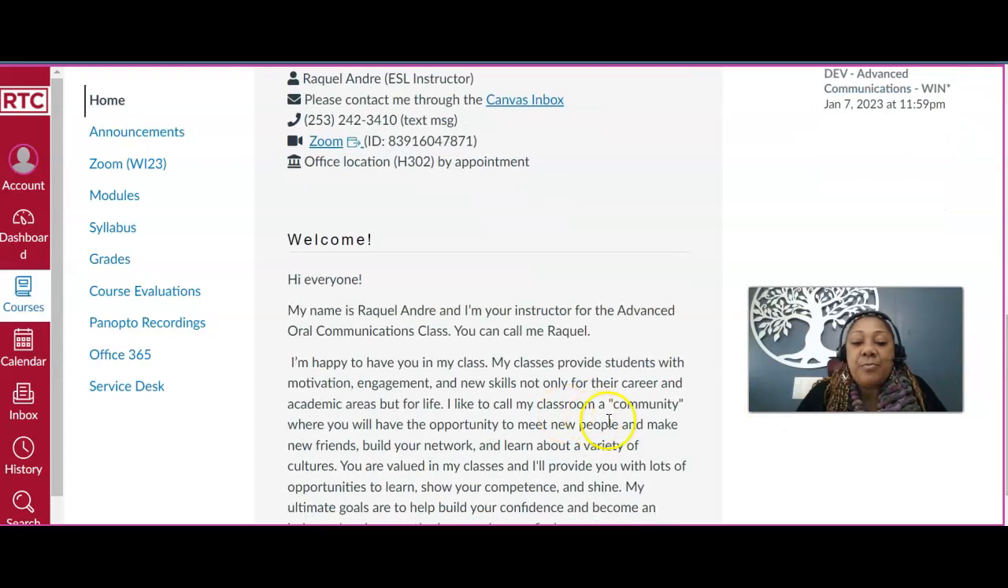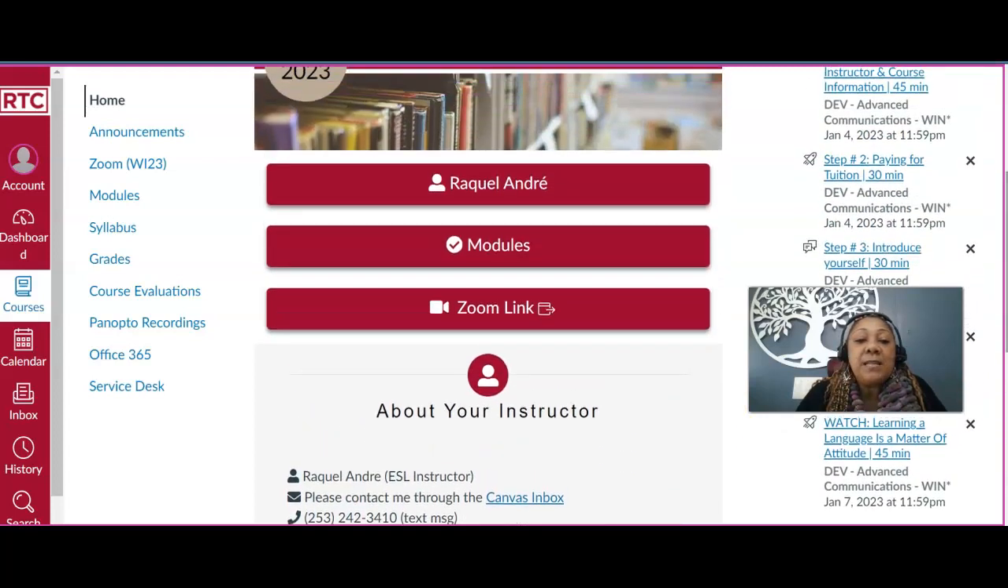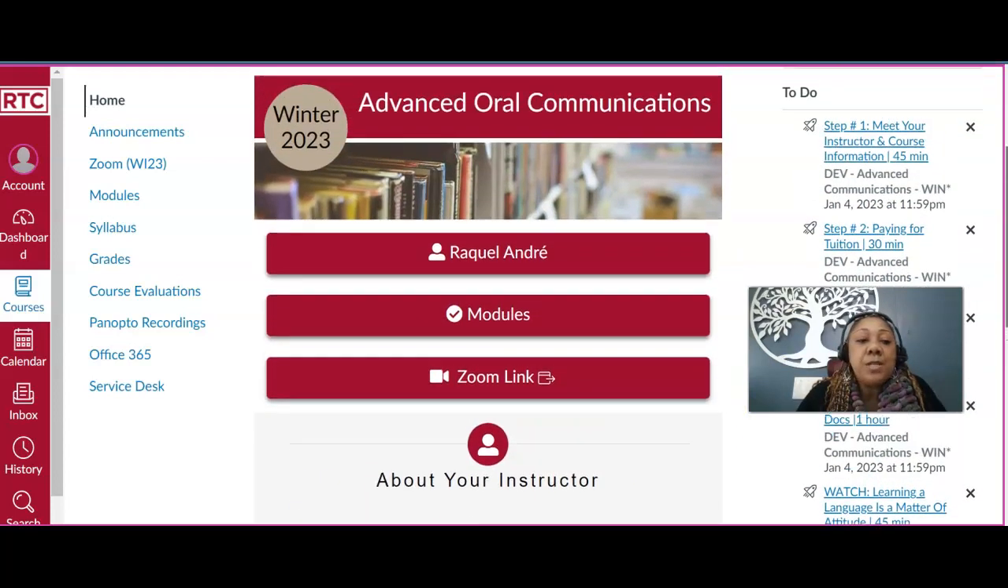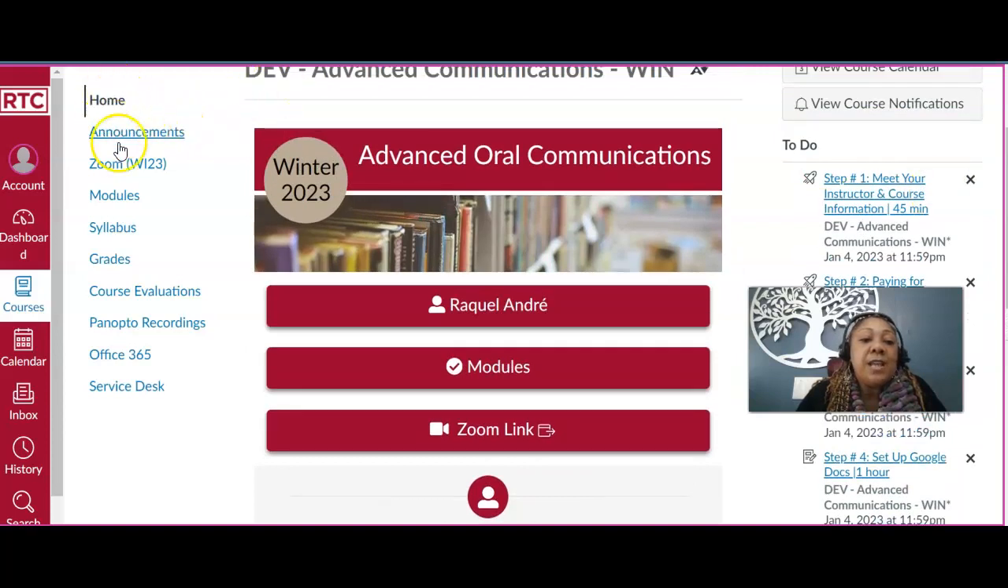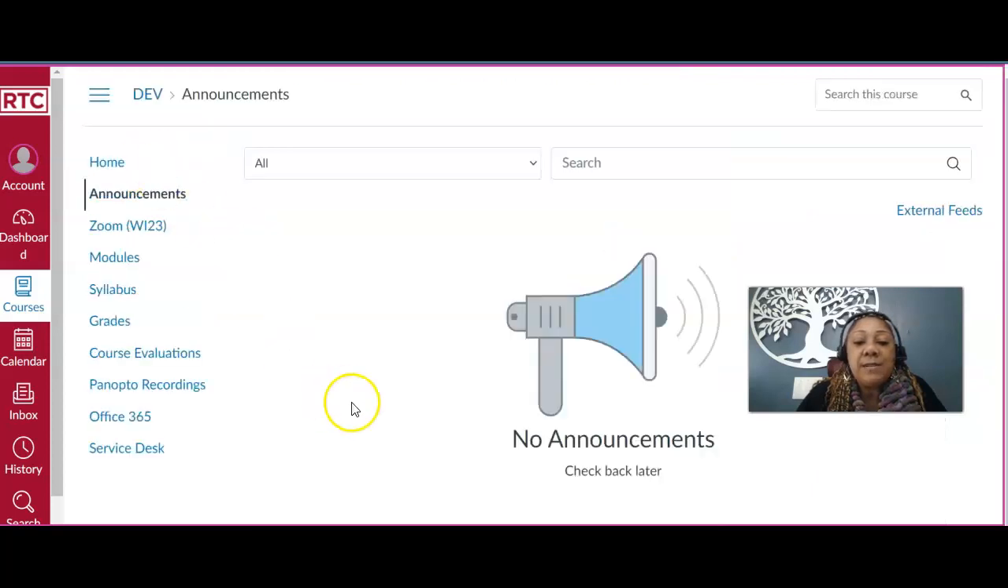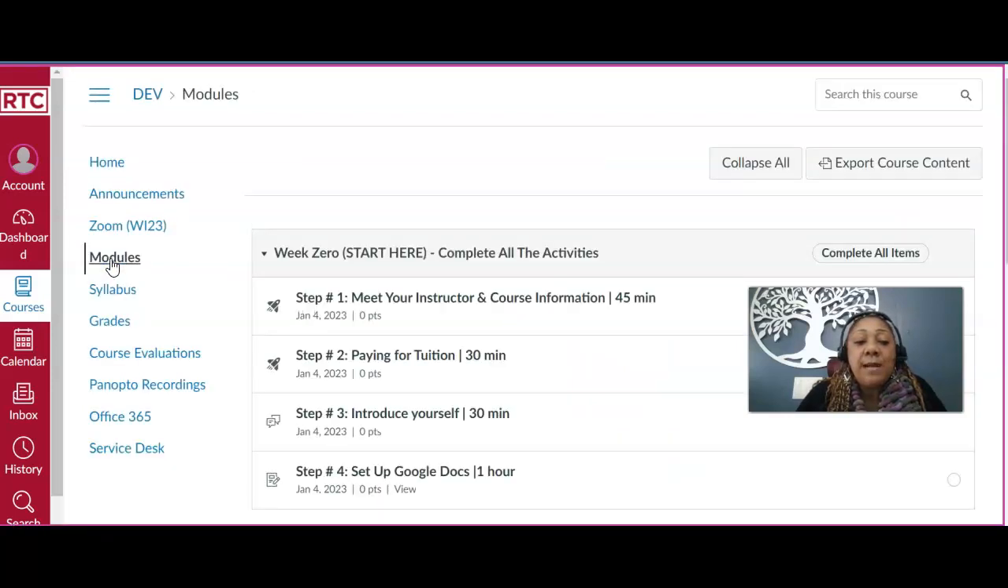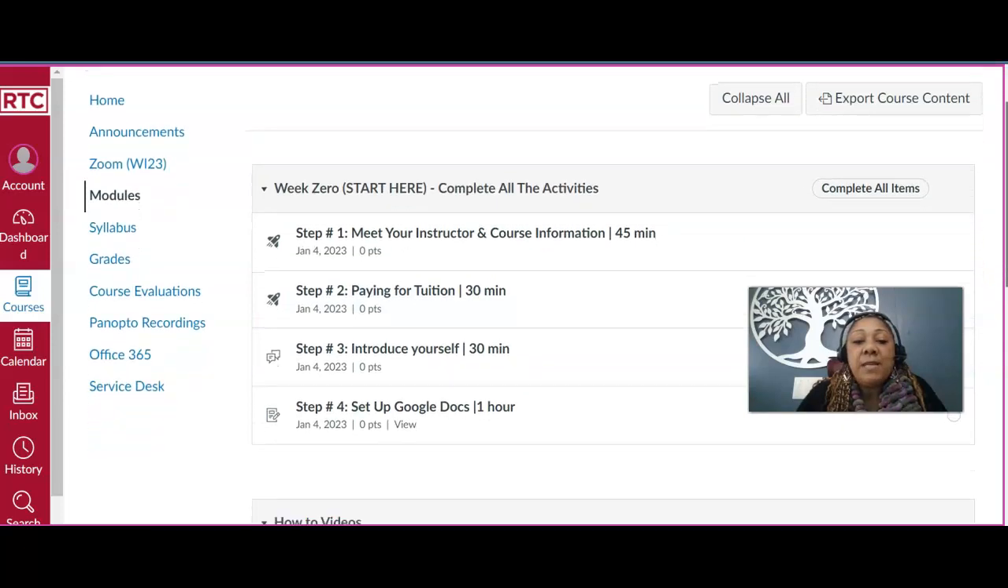Here I have a brief welcome to you, and if you click here, you go to modules, but you can also go to modules here. Here you have announcements, so by clicking here, you have the announcement for the day. So far, I don't have any announcement posted here. Here is the link for Zoom, and here for modules. When you come to modules, I would like you to do these activities for week 0 before you come to class next week.